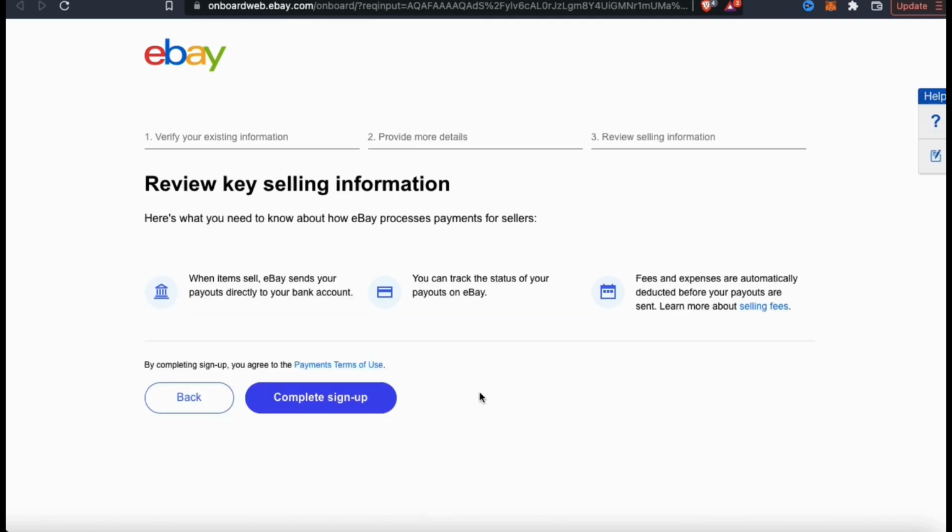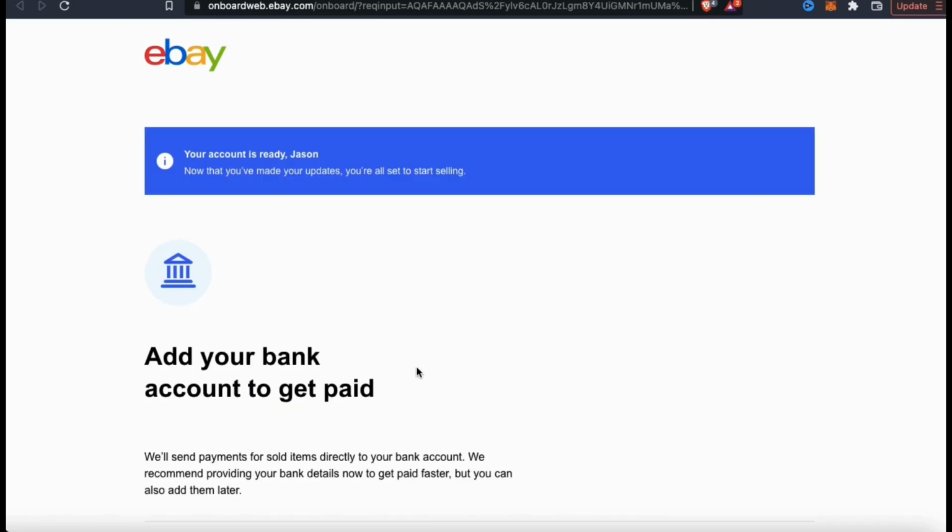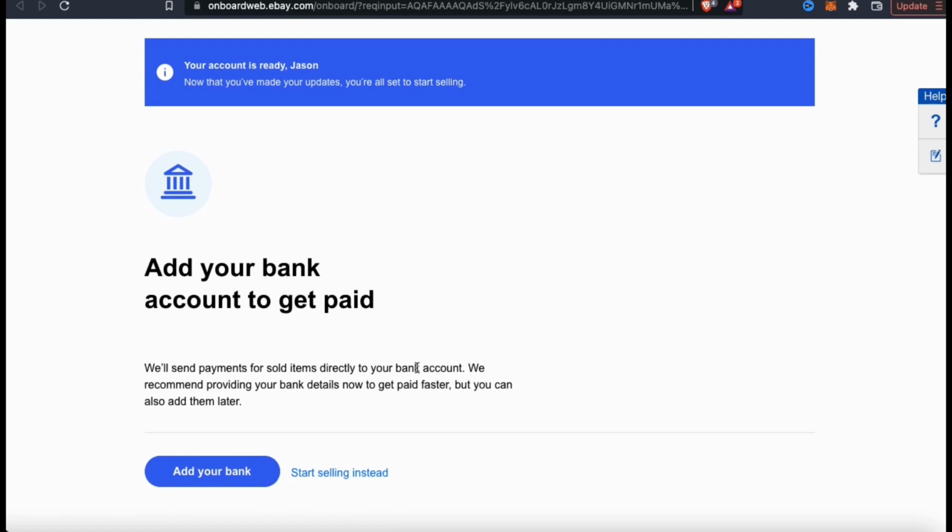On the next page, you'll be able to review some key information regarding selling on eBay. Once you've read over the information, go ahead and click on Complete Sign Up. And there we have it. We've just registered as an eBay seller. But if you want to actually get paid, you'll have to add your bank account.